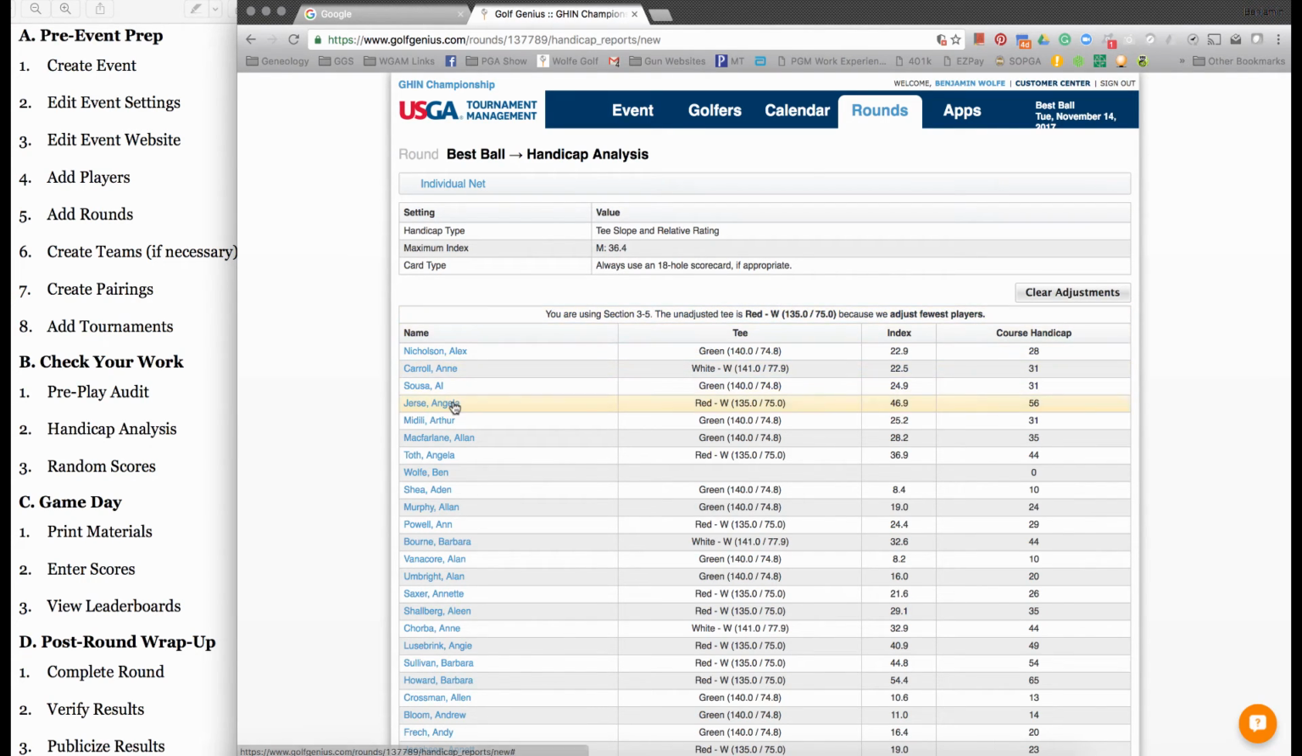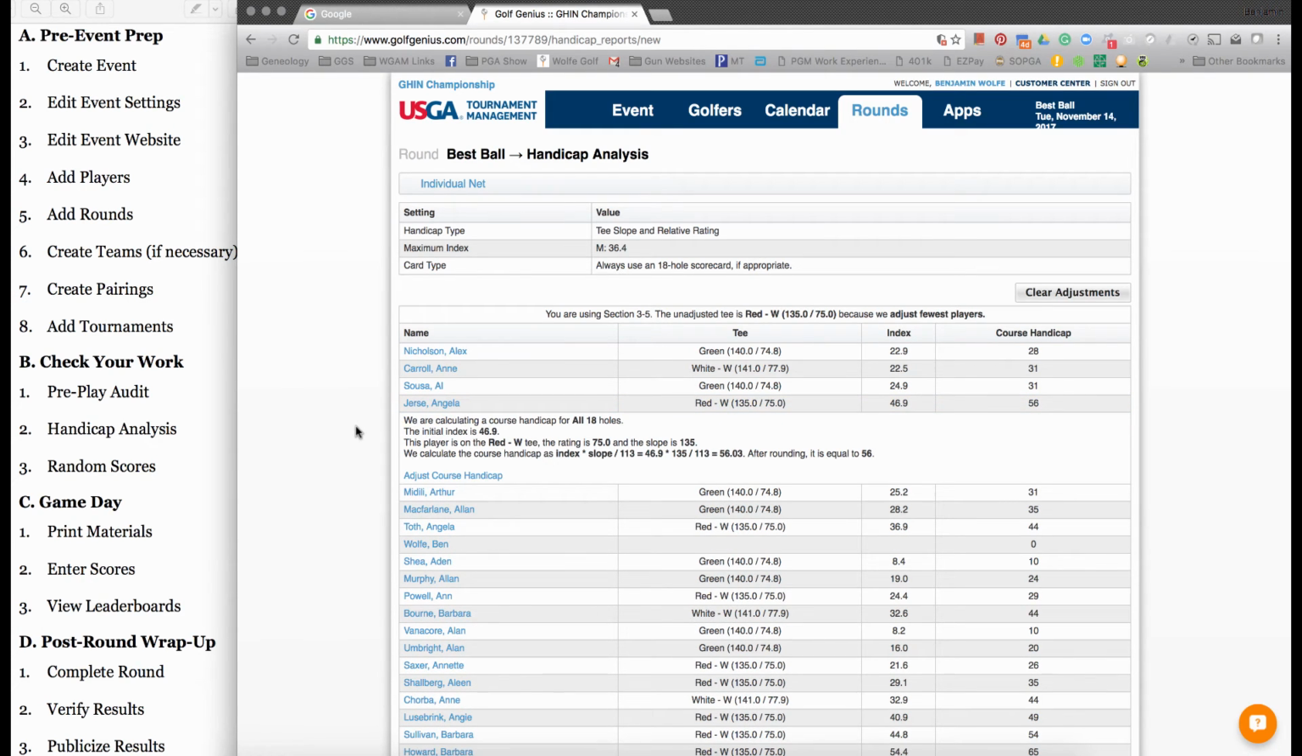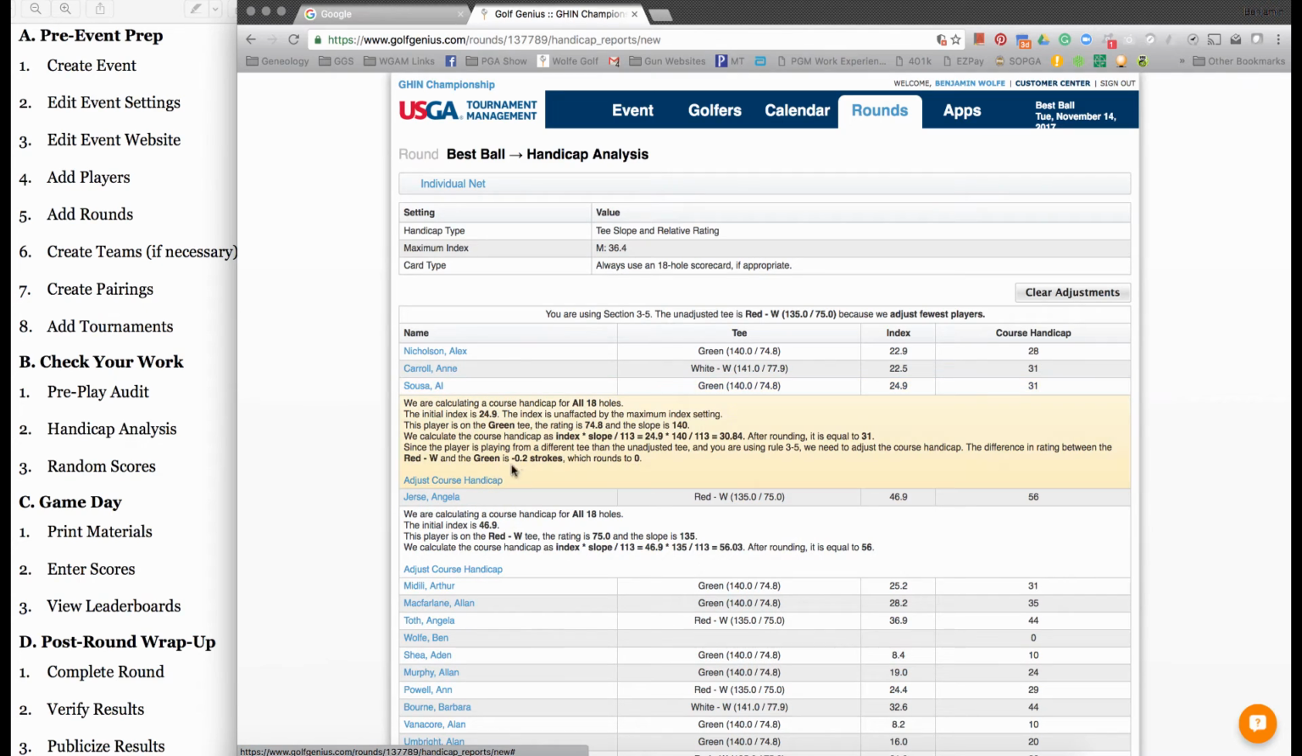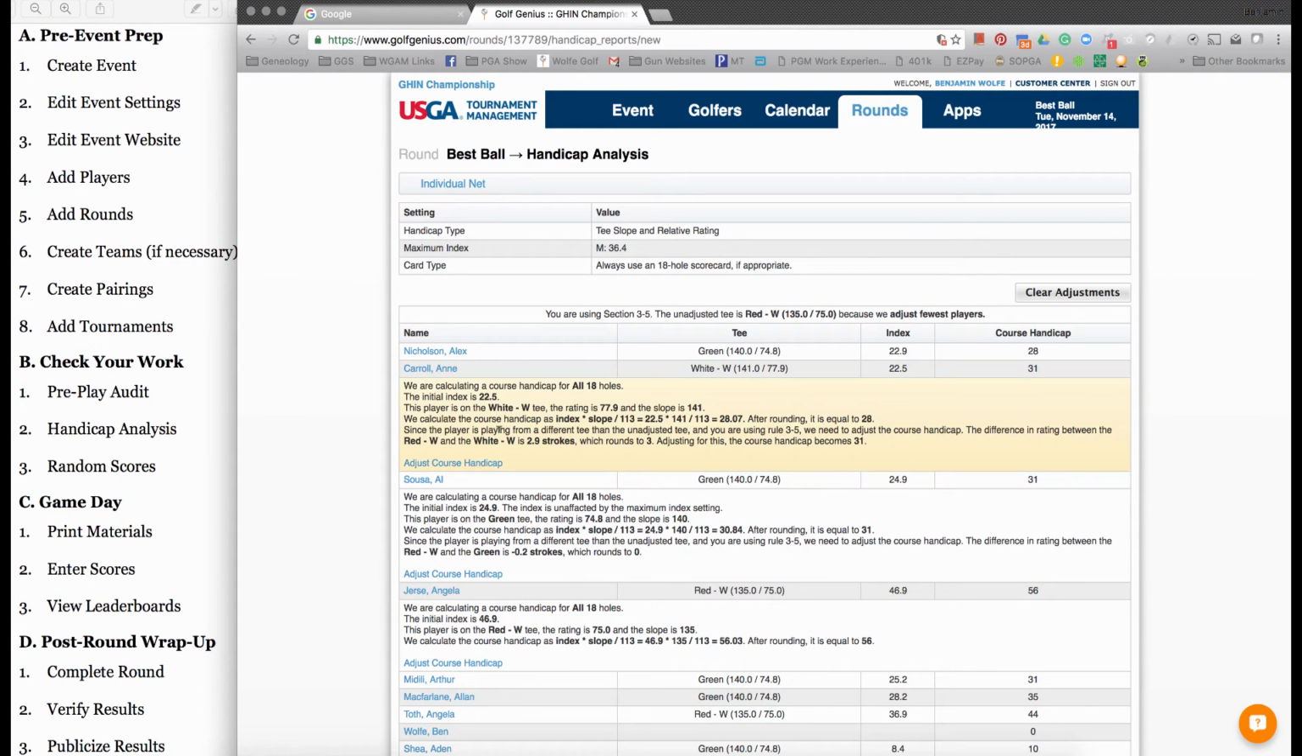So if we look at a woman playing the red tee, it's a very simple calculation, right? We took the index, we calculated the handicap based on the slope, and we get to 56 for Angela. Now a man on the green tee has a different calculation, because here at the bottom you can see that section 3-5 is being applied. Now it's applying as a 0 because it's only 0.2 strokes different. But if we would look at a woman playing the white tee, we'll see it's actually a 3-stroke difference.